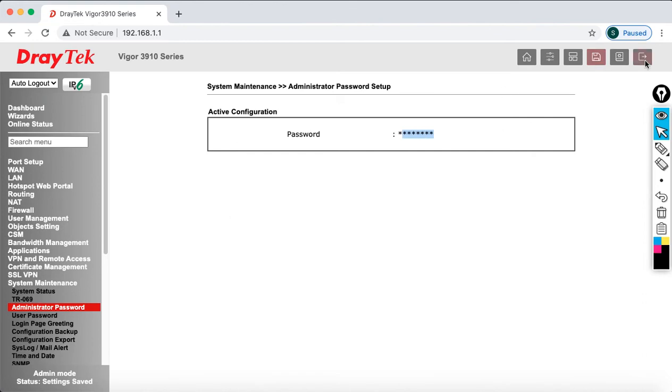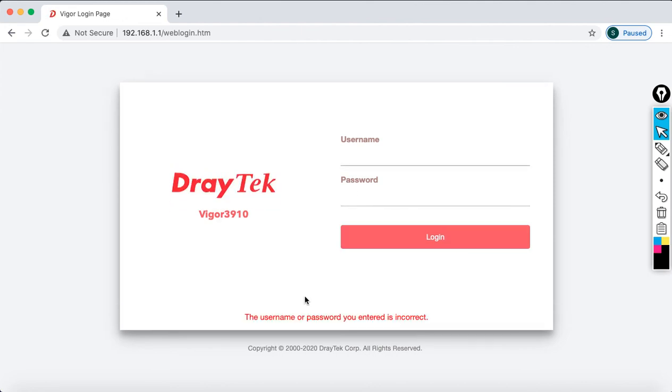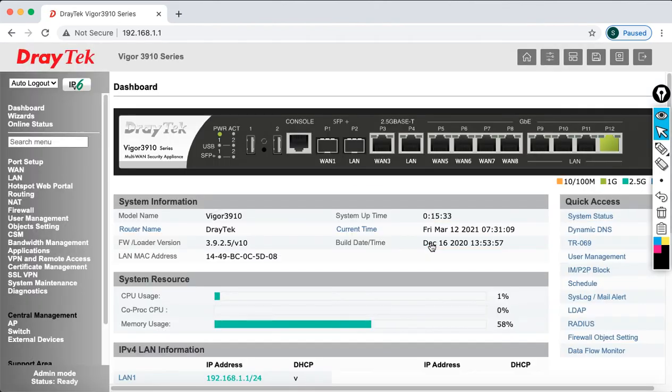To verify that, just log out from your device and specify the username as admin and specify the old password. Say login. If you see here, the username or password you entered is incorrect. So I'm going to specify the username as admin and give the new password. Then after that, click login. Now you are able to log in successfully.